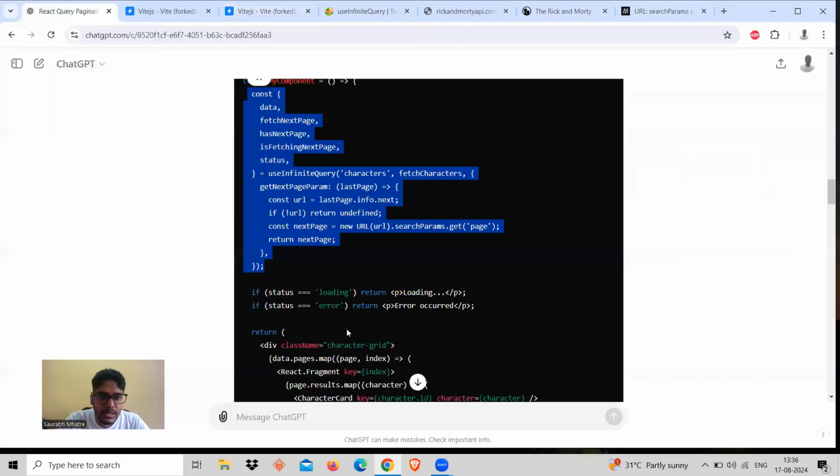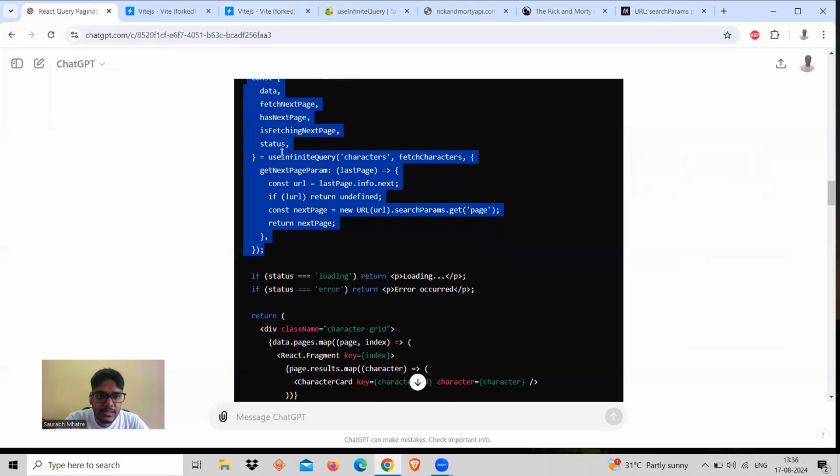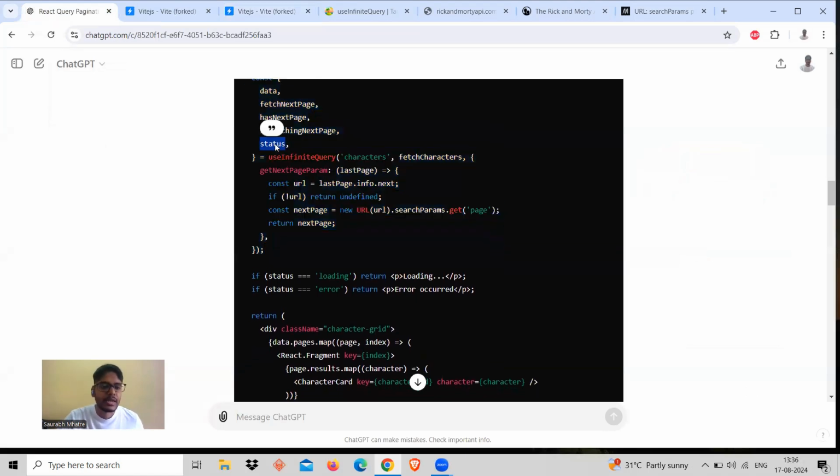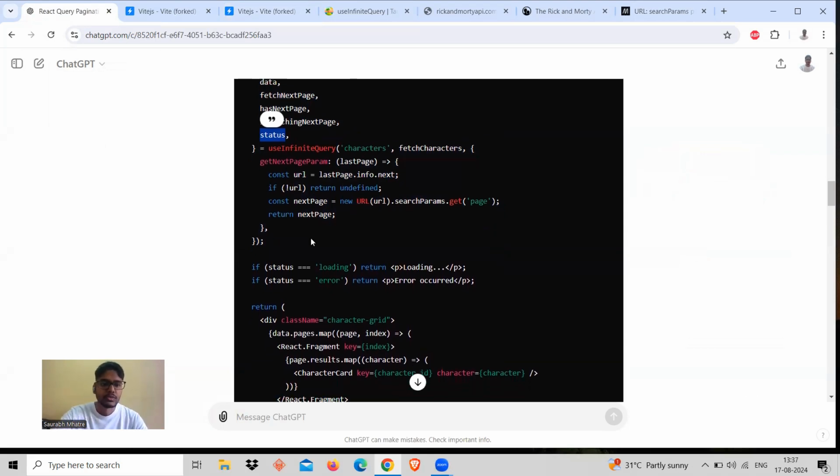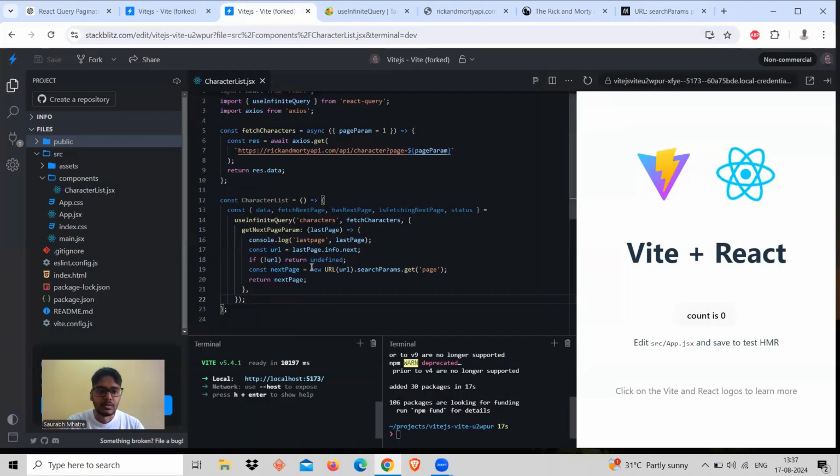So that is the infinite query syntax. Now next thing is status. So status is the param which is returned by React query to tell you, okay, what is the current status of the query fetching. So if it is loading, then the query is being loaded. At that time, we are showing loading. If there is an error, then we'll show error occurred. So let's copy this and add it into our code.